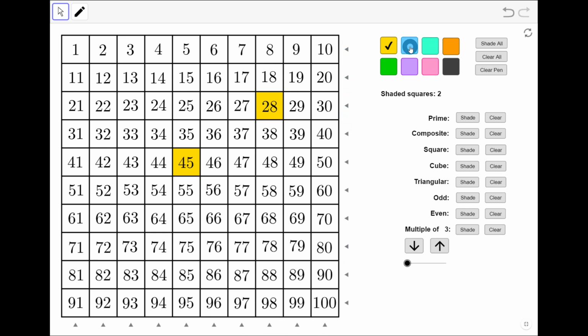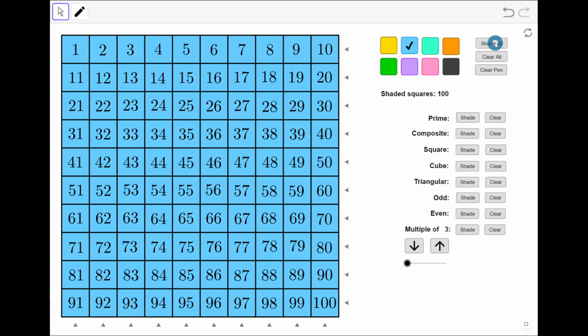So for example, say I wanted to shade in blue the second row here. I would just click that and we have our entire row shaded. Clicking it again will unshade it. And you can do the same for columns using the buttons on the bottom there. At any point, we can shade the entire grid using the Shade All button here, and we can unshade it all using the Clear All button.